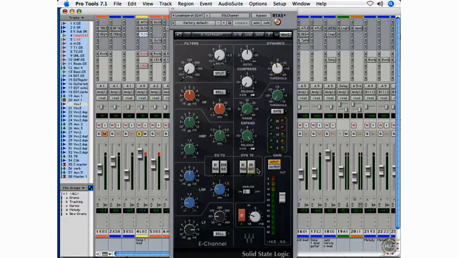Third thing you might want to do is to have a sidechain. That's what our button here is, Dynamics Sidechain. So it's EQ to Dynamic Sidechain. What would you use that for?